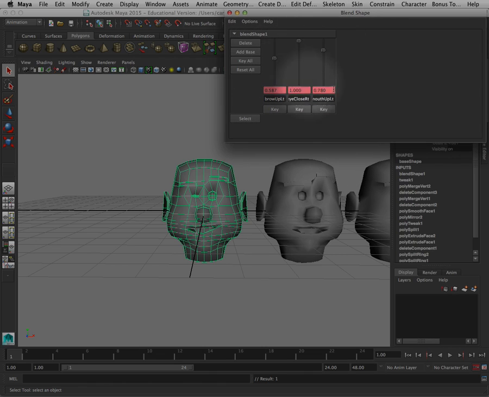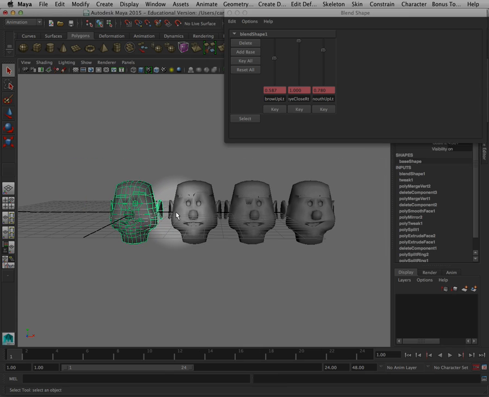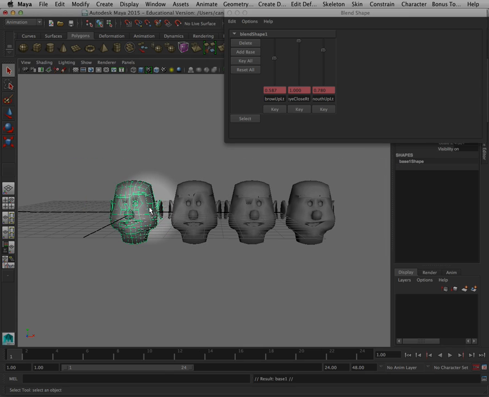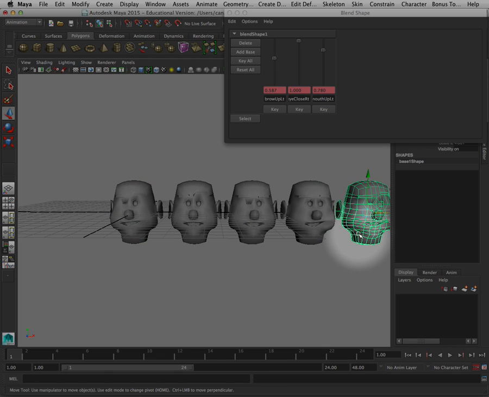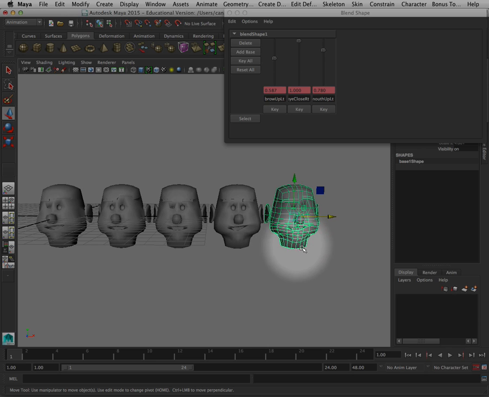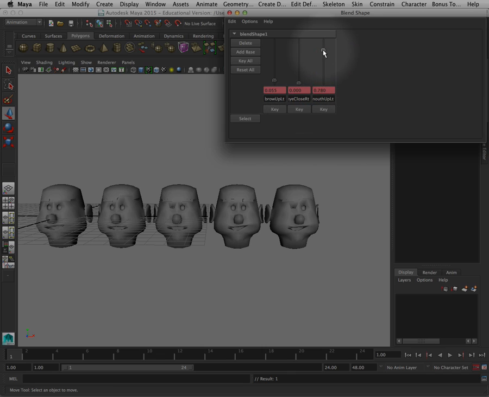Rather than manipulate all of these all the time, you can apply the blend shapes and duplicate the base and then move it out here. You can see the blends are already applied. So we'll bring these back down. Right? So this blend is a combination of these 3.